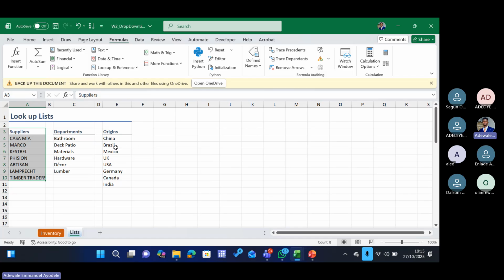To know whether it is active, whether you created this name range, you come to the name box here. Then you click on this toggle button. You can see that suppliers has been added as one of the name ranges. For ease of understanding, I will repeat again with this.